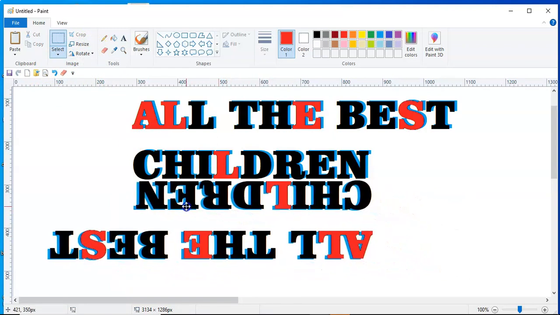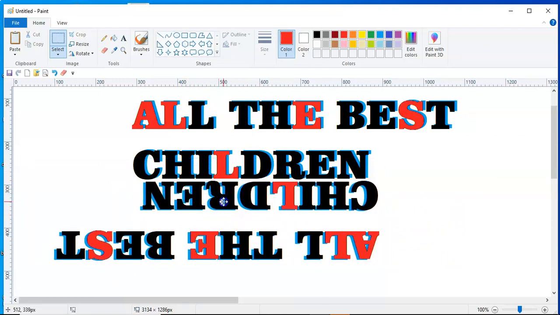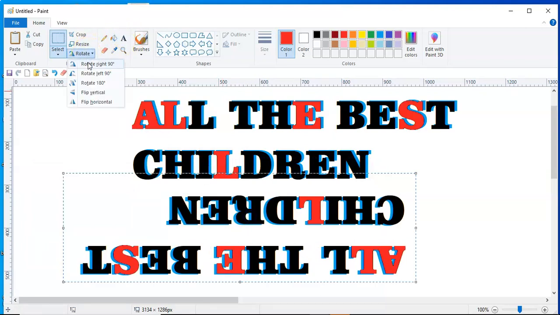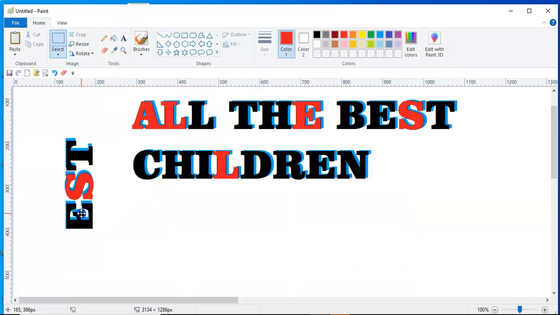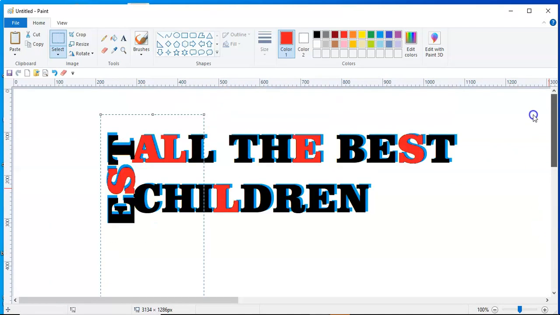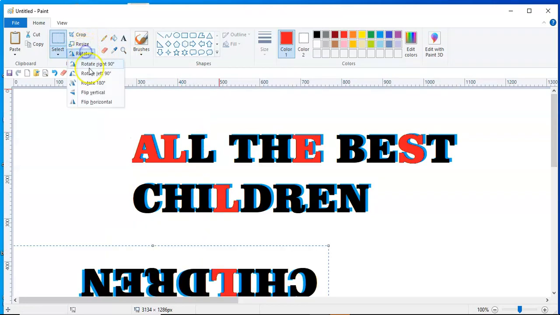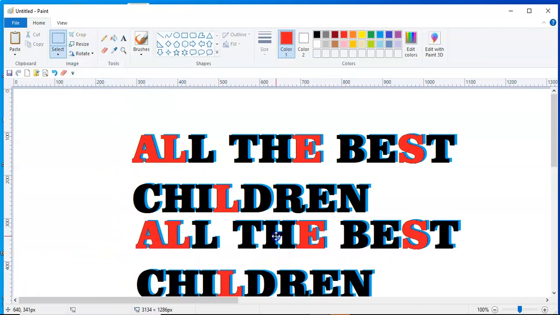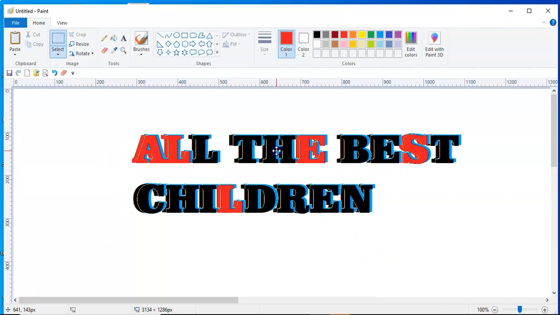You see this? You can have upside down alphabets. Fine. Then rotate right 90 degrees. See, half of the options are gone because my page is a little small. I have not increased the page. Rotate left, rotate 180 degrees. Okay, so 180 degrees is again back to its normal size.